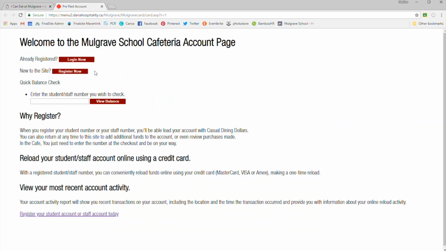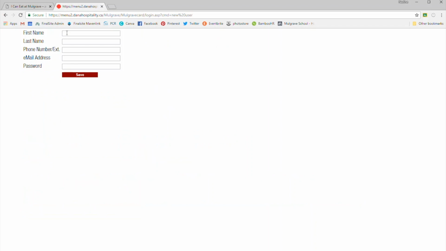It's important to note that everyone must register for a Mulgrave Cafeteria account, regardless of if you plan to pay with cash or even use the cafeteria services at all. Click the Register Now button and fill out the requested information. The registration should be under a family name, so please use a parent's first and last name to get started. After you've filled out the information, click Save.